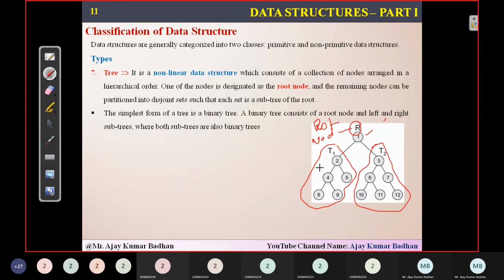Okay, and this is what we call the right subtree. The topmost node you are seeing here, we call it the root node, represented as R. If on the left-hand side you have non-empty nodes like this, we call it a left subtree. And on the right-hand side, if you have nodes, we call it a right subtree. So that is what is represented here.